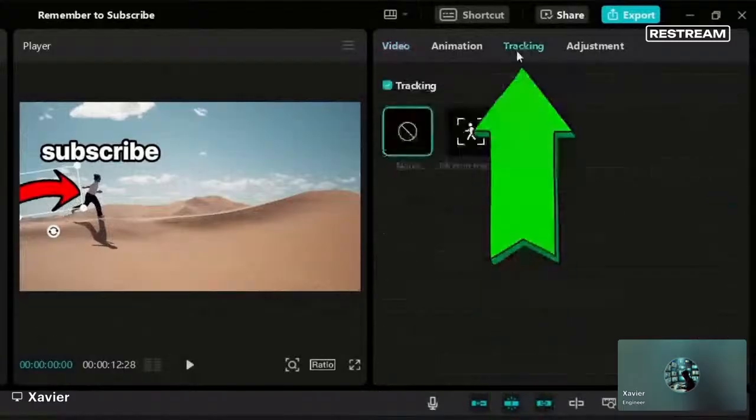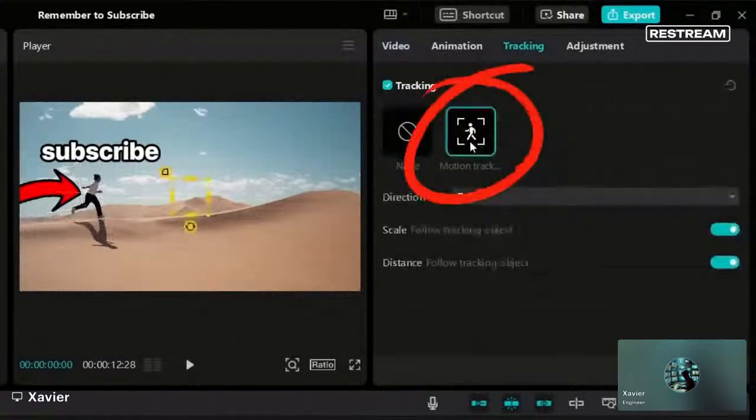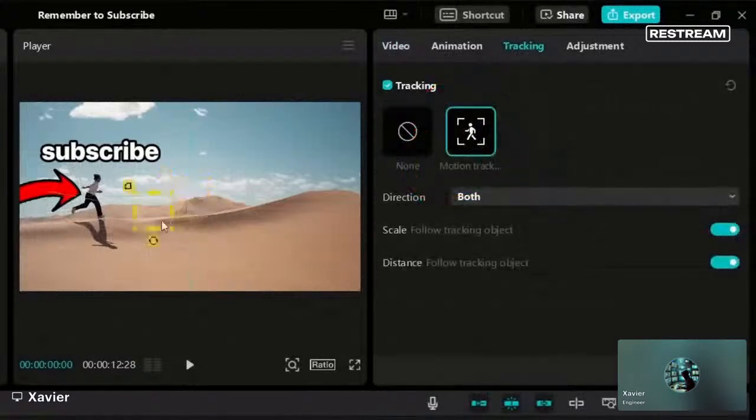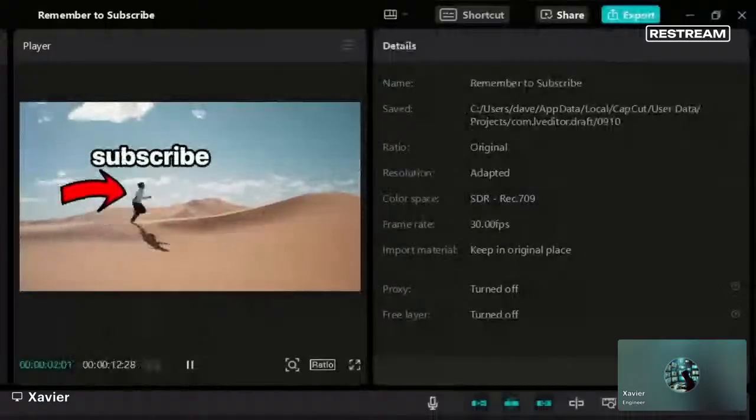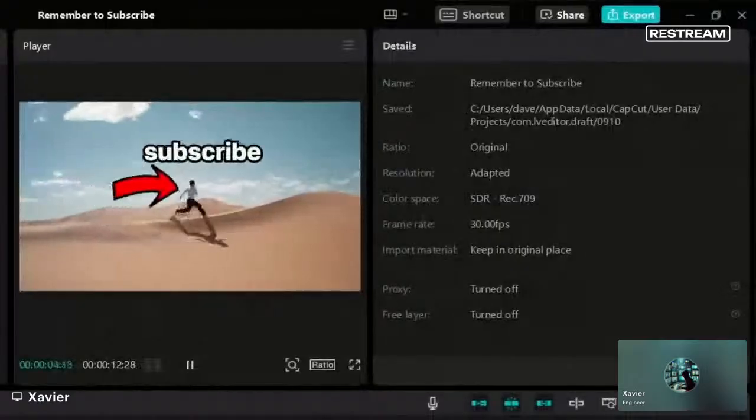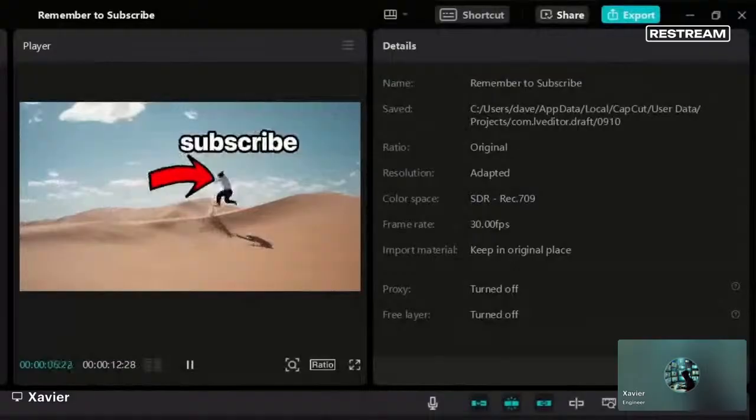On the right side, click on motion tracking. And remember, you have to adjust this yellow box. Okay, move it to the thing that you want to track. So I'm tracking this person. Now for scale and distance, it's up to you. For me, I'm just going to turn off both of them. Then remember to click on start. Then just wait for CapCut to track the person. Alright, so it's done. Let me just play the video. So look, as promised, this is how to do motion tracking on CapCut.